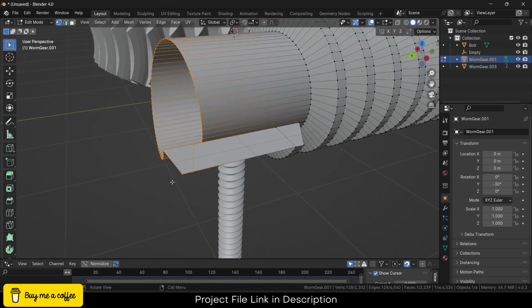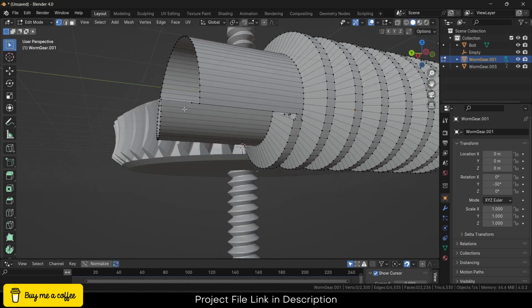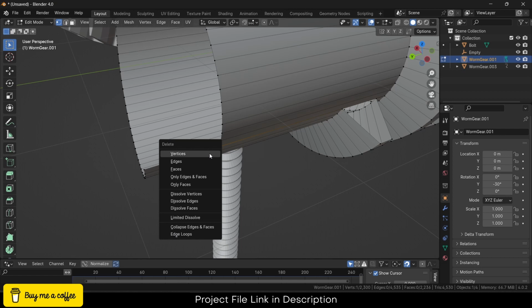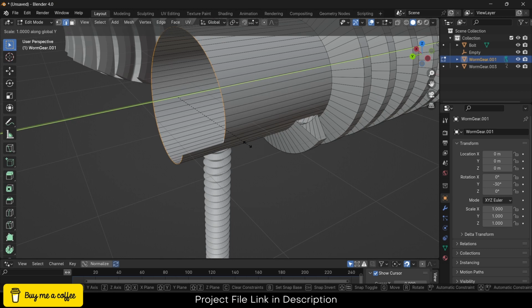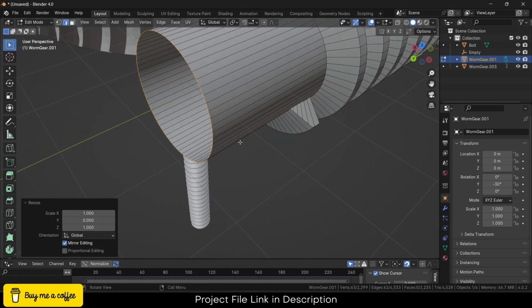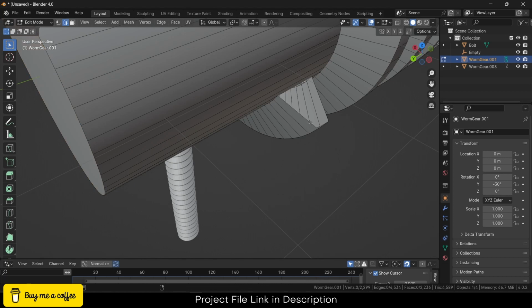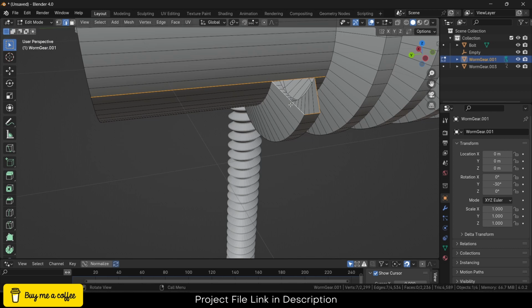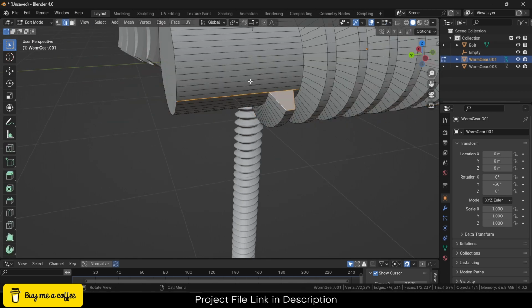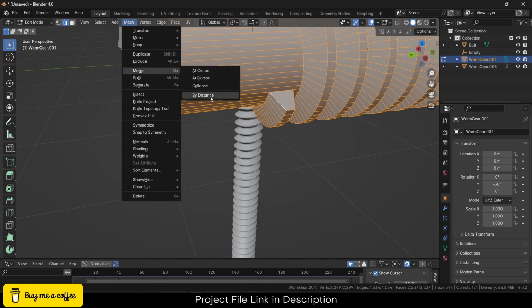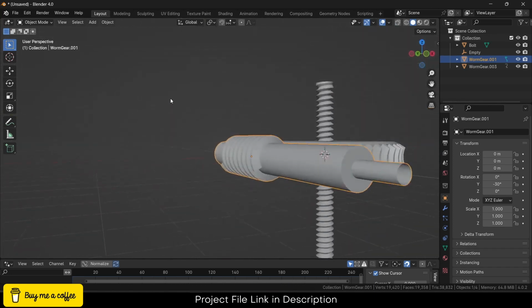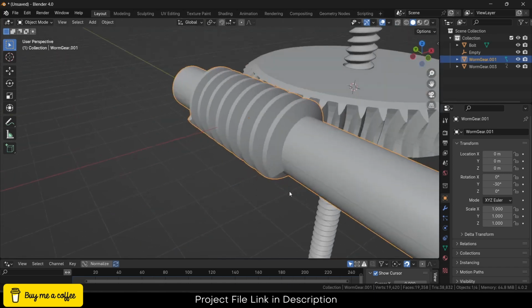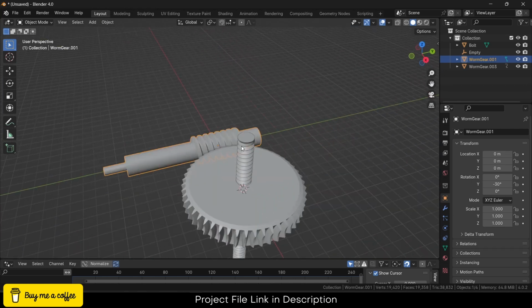Before I do something, press 1 and delete this thing. X, click vertices, press 2, select this, press S Y 0, press F to fill it, press 2, select this, Alt Shift, press F, press A, Mesh, Merge by Distance. Okay, this looks okay to me.